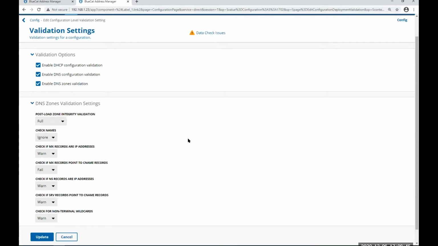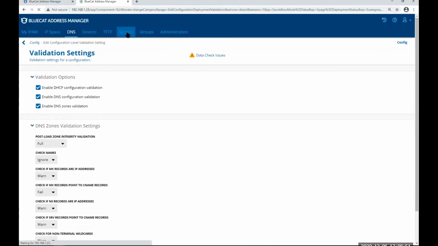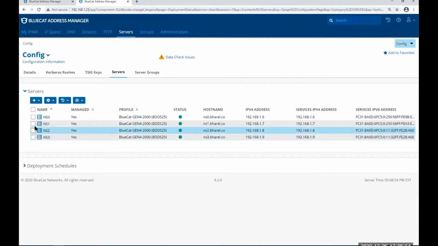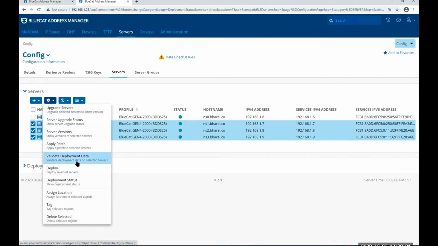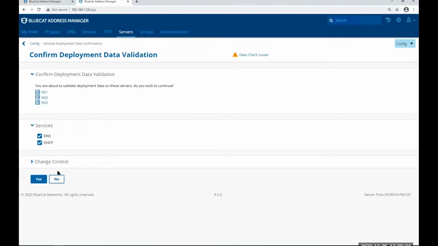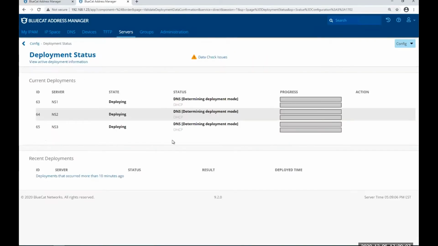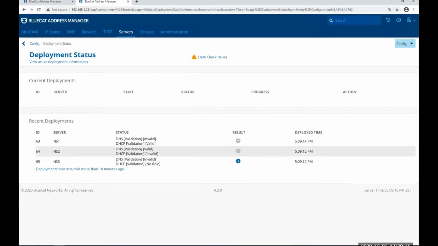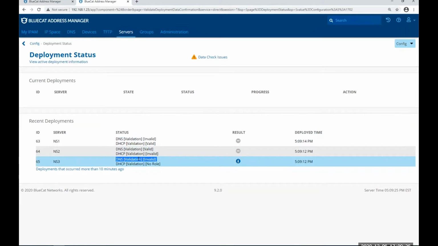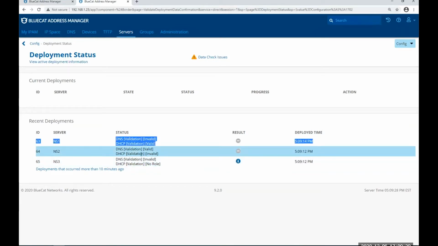Now, let's look at some real-world examples and how this feature can help us troubleshoot deployment problems. In our lab, I have introduced several DNS or DHCP issues. So let's click on Validate Deployment Data and see how we can troubleshoot these. Hit yes. Depending on how large your data is, this can take a couple of minutes to complete. Okay, so as we can see, DNS validation is invalid on NS1 and invalid on NS3, and DHCP validation is invalid on NS2.